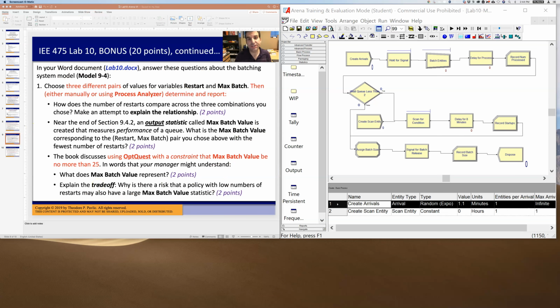Now you can certainly do that manually by running this model over and over and over again, changing those things, generating the data, tabulating the data on your own, and then comparing those. But fortunately, Arena provides tools like the Process Analyzer and OptQuest that simplify and automate the experience of running those experiments. And so I'm going to show you in this video how to use the Process Analyzer to simplify these tasks. So here's a model that's already been built.